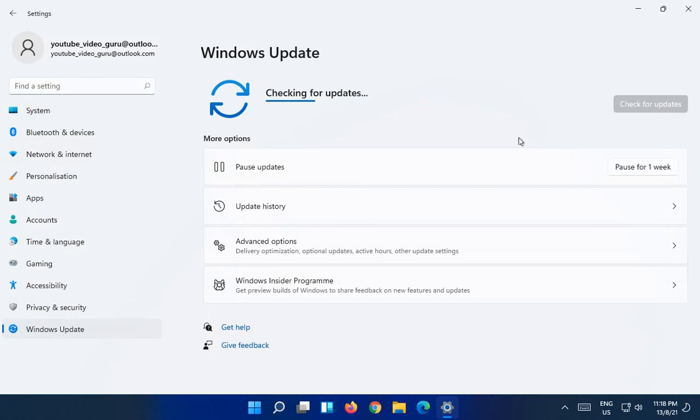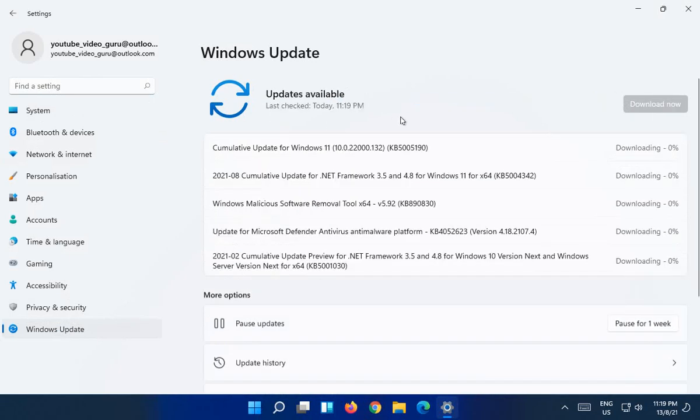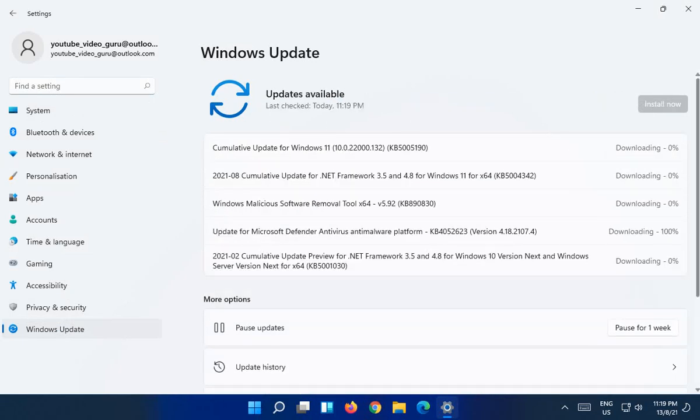And in this case, it's already checking for updates because the computer's just started. But if your computer wasn't already checking for updates, you would click on the Check for Updates button here, and it would begin this process. Now it shows the updates that it's found. And on the right-hand side, it gives you a progress, right?